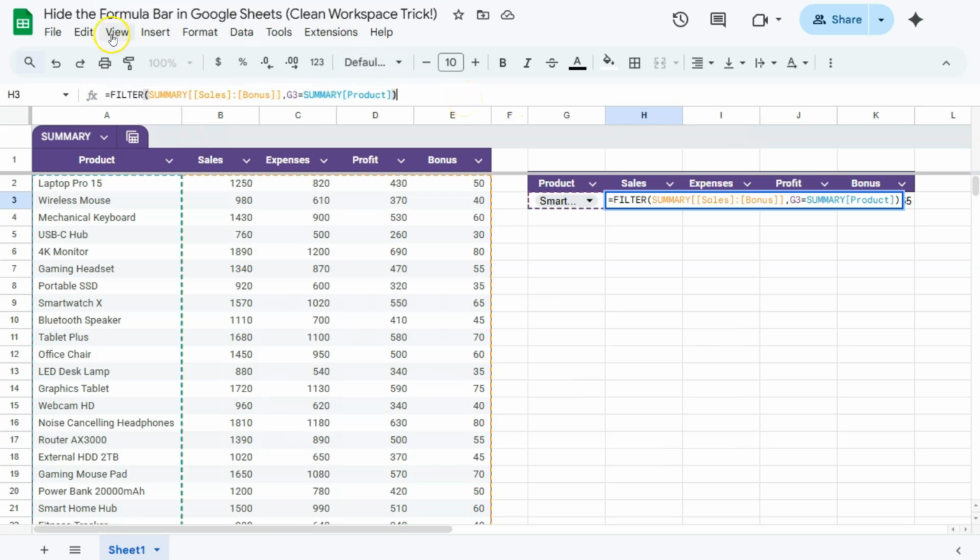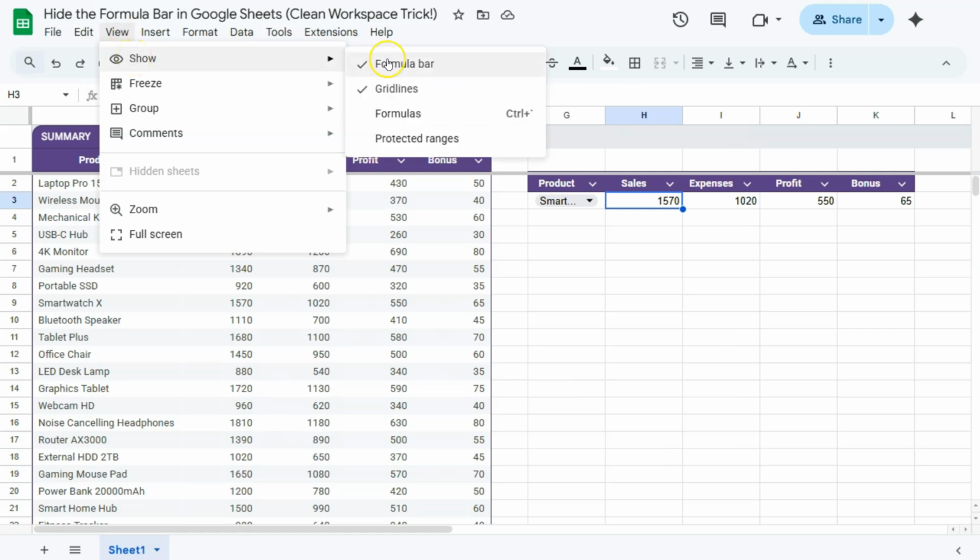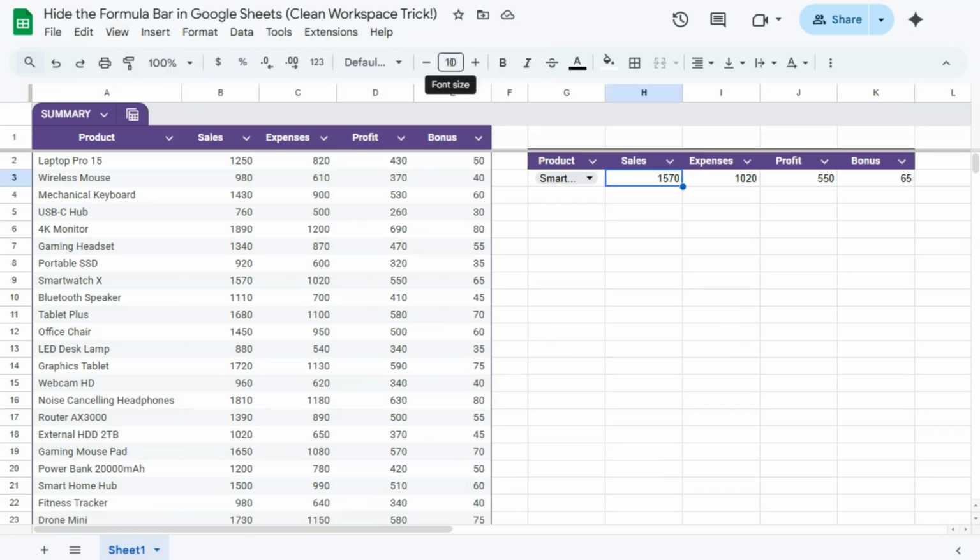So again, if you want to hide this formula bar right here, what you're going to do is to just go to View here in the menu bar, select Show at the top, and select Formula Bar. So at the moment, this is checked, meaning it is displayed on our spreadsheet. But if we click this one, there you have it. We have hidden that formula bar that, again, would be placed right here.